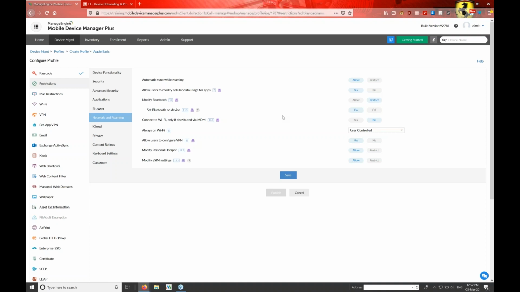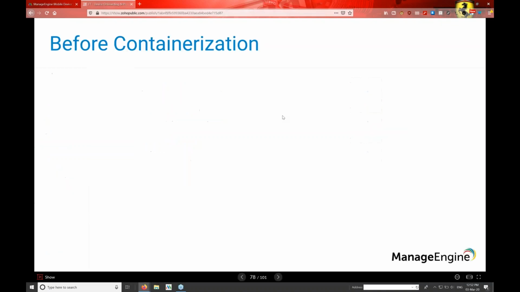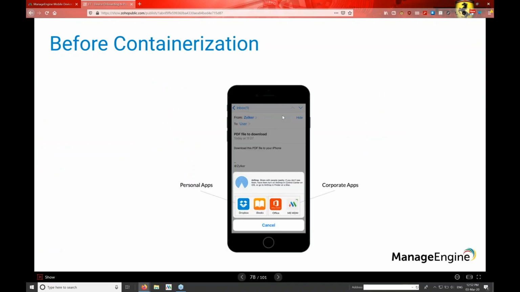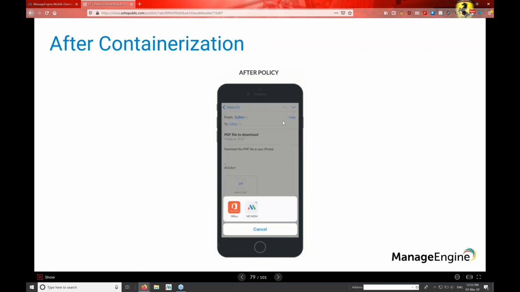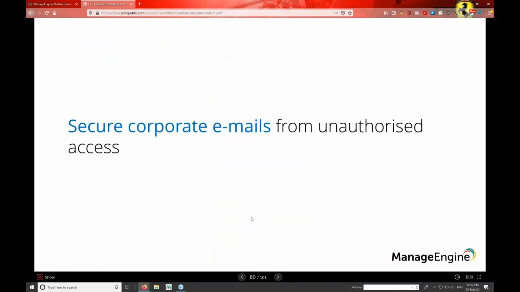So what happens once I create this policy and associate it to the device? A different workaround version of containerization is created. So we'll see what happens. This was before containerization, and once I apply containerization, you can see that only corporate apps can be used to access the email attachment.